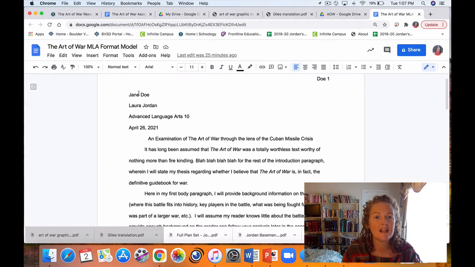You're going to have your last name up here with a page number, which every page will be numbered. This is a header, so you'll put your last name and a page. And then this is how you structure the heading of your essay: your name, my name, the name of the class, and the date. And it is due April 26th, so I use that date, but you're welcome to turn it in whenever you're done. Then this thing right here is the title of your piece.